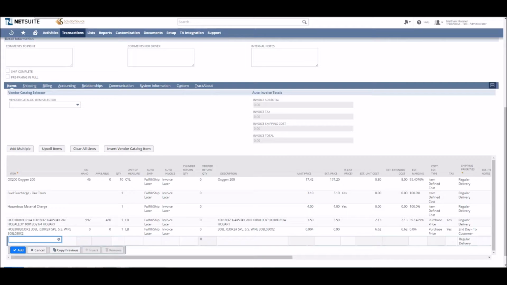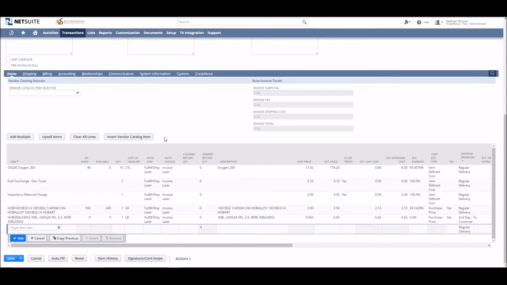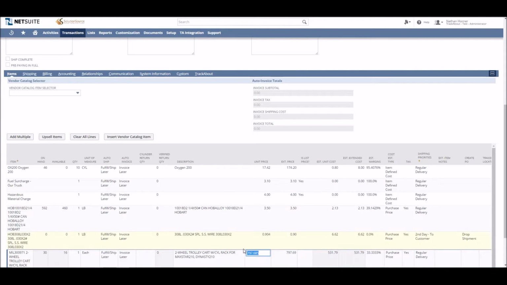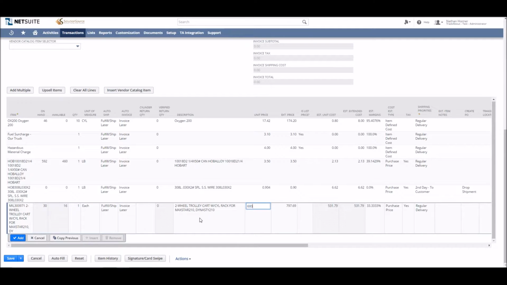turned on. But what about the situation where you add an item and the user changes the selling price to something that's too low, causing it to fall below the margins you want? This is what will happen in our system. I'm going to type in another item and select it, and it comes in at almost $800 with a 33% margin. And then I'm going to change this to $600.